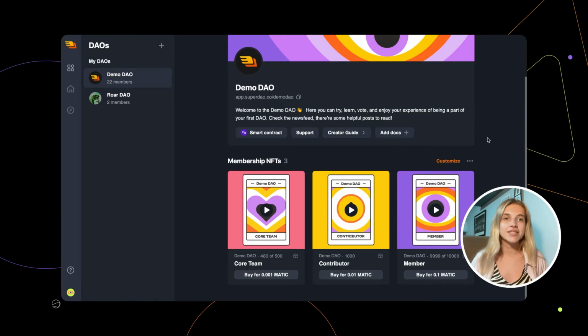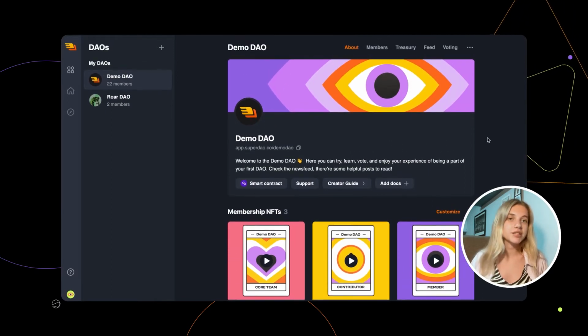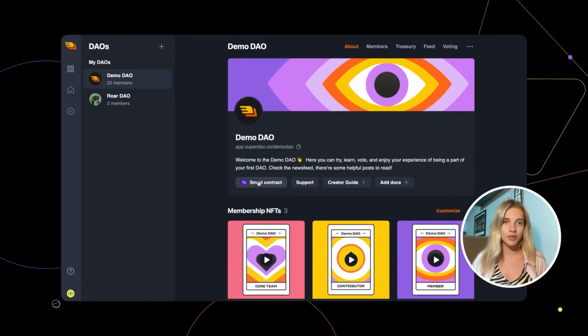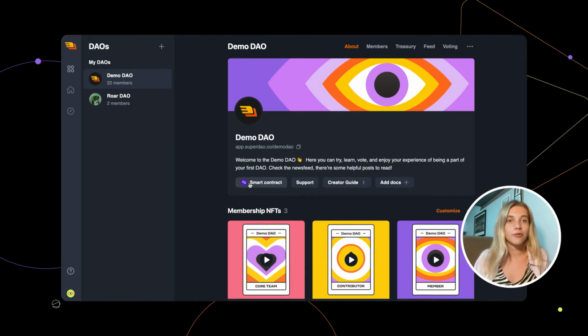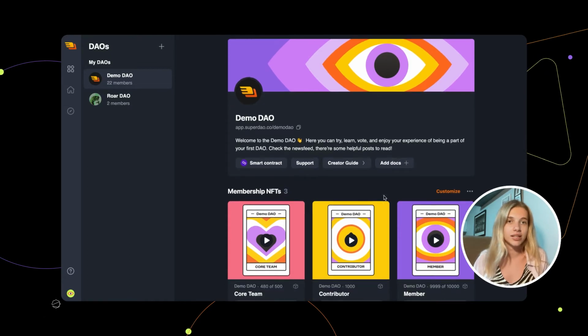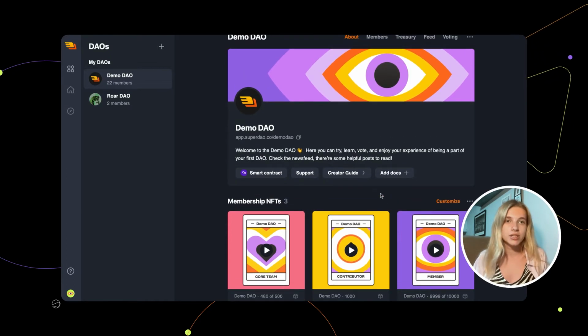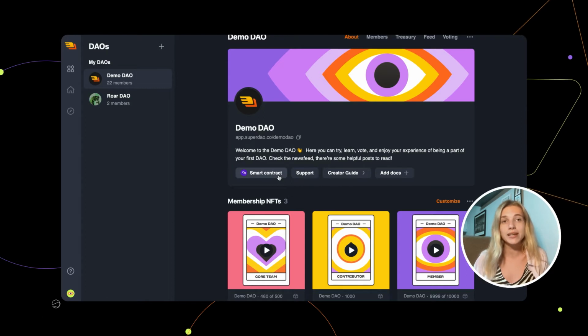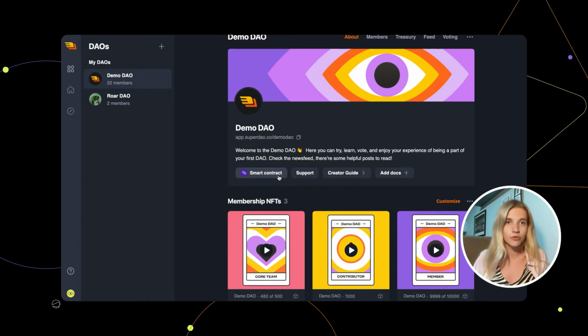What you can see here is a demo DAO. We created it specifically to show all the features on Superdao. So here's the profile page where you can see a smart contract link, documents, your DAO description, and an NFT collection. The first thing you see is a smart contract link. Basically, this is a system of rules and terms of your DAO.